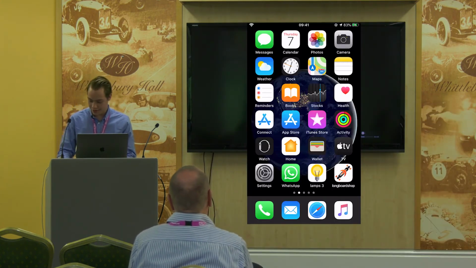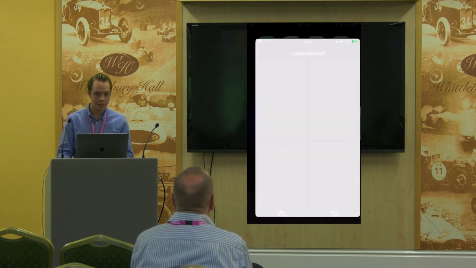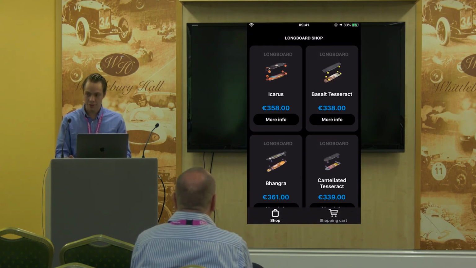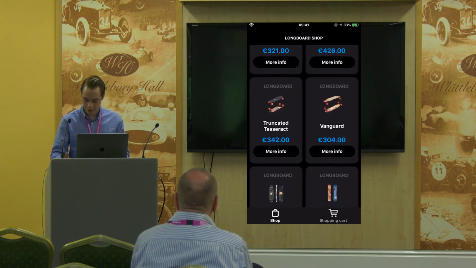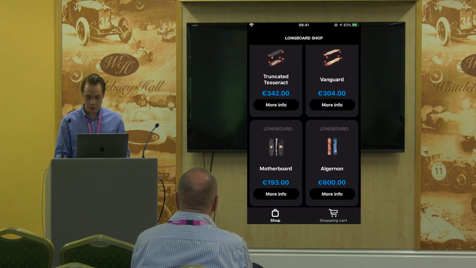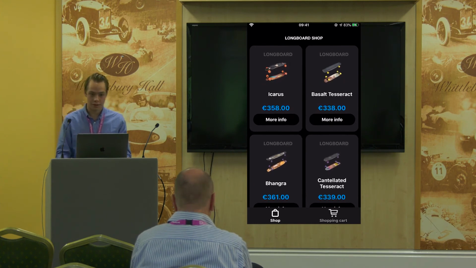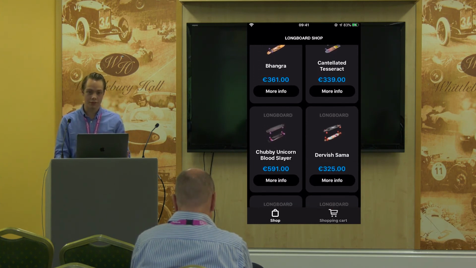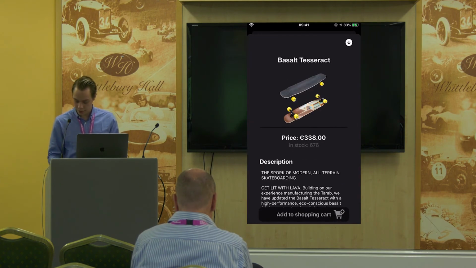Here's my iPhone. I've got the app, the longboard app, and as you can see, these are the longboards, and this is the first call we made to our CICS application. So this is retrieving all the longboards, and you can see the prices and everything. If I click on one, say the Basalt Tesseract, I'll get a more detailed image. This is from our Couch database on the front-end web server. And we can see additional information like in stock and a small description and some text specs.